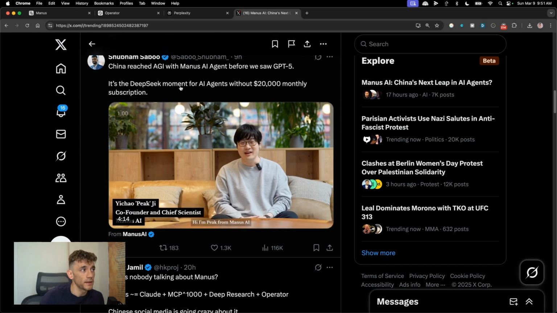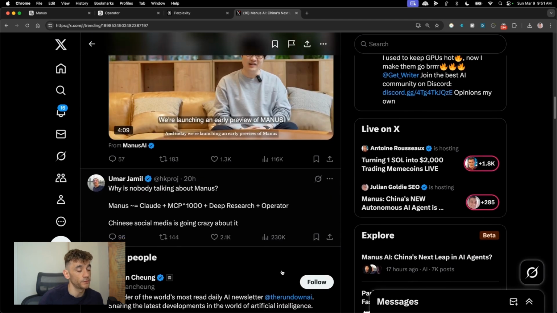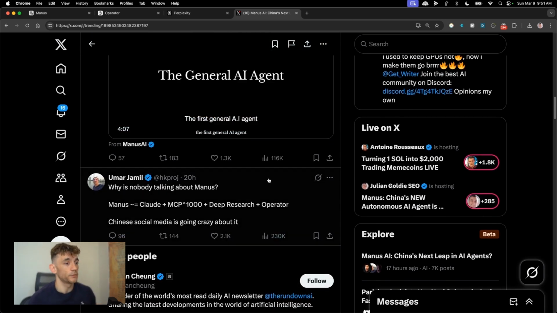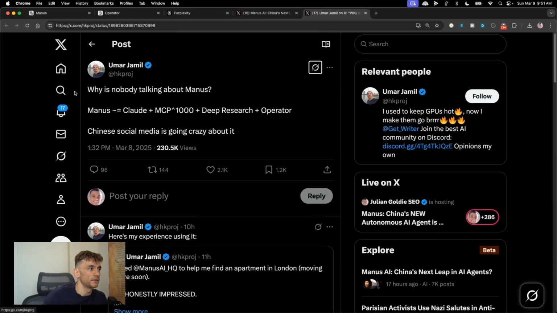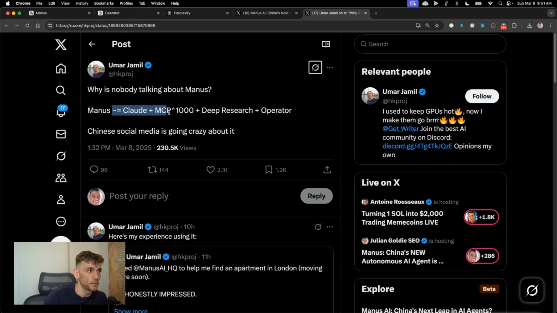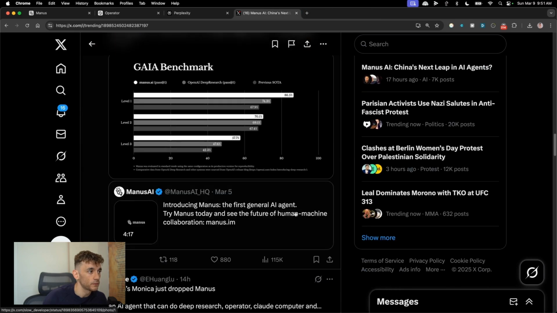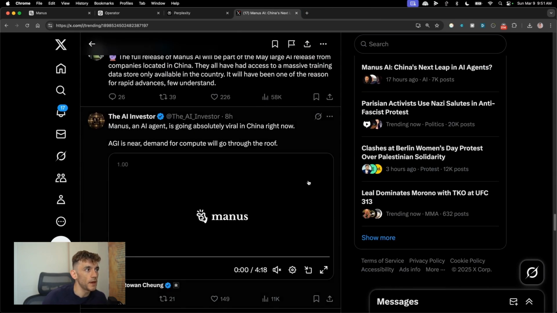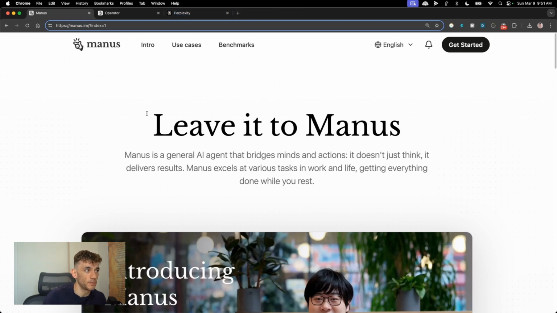And bear in mind as well, ChatGPT was talking about doing a $20,000 per month AI agent plan. That was something that was leaked from The Information. That's the source for that. But this is combining everything together, right? It's like Claude plus an MCP server, plus deep research, plus ChatGPT Operator in one single thing. And loads of Chinese social media is going crazy about this. So let's compare it versus, for example, ChatGPT Operator and Perplexity.